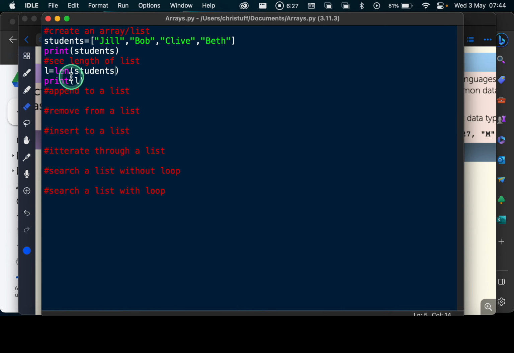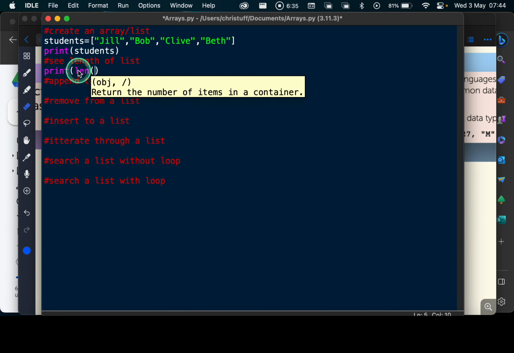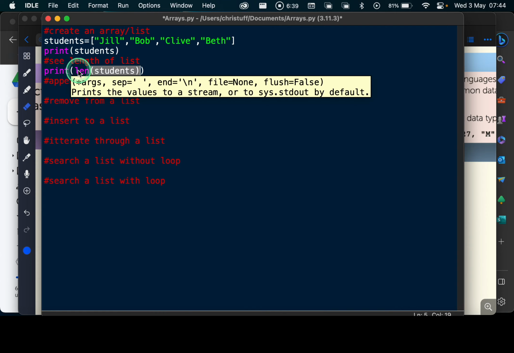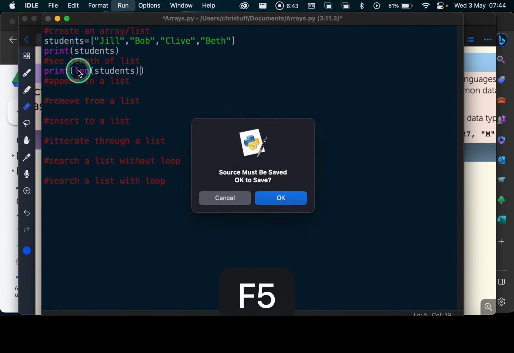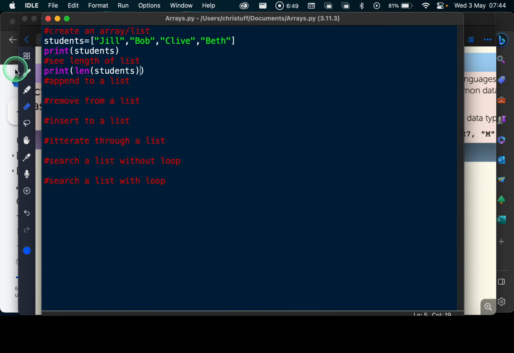Okay. Now, I'm pretty sure as well, although I haven't done this in a while, let's test it. If I just say print len of students, that will also work, I think. Let's just see. Yeah, it does. Okay, so you don't need to set the variable to print to get the length. You can just print it out if you need to.